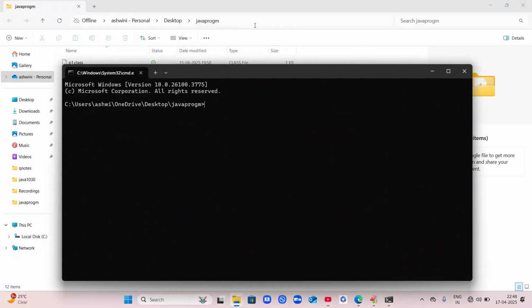Now I need to run the Java file, whose name is P5. So I type javac P5.java. This will check for errors in your file. If there is no error, you get the next line like this, and you can enter the next command: java P5. Press enter and you'll get 100.